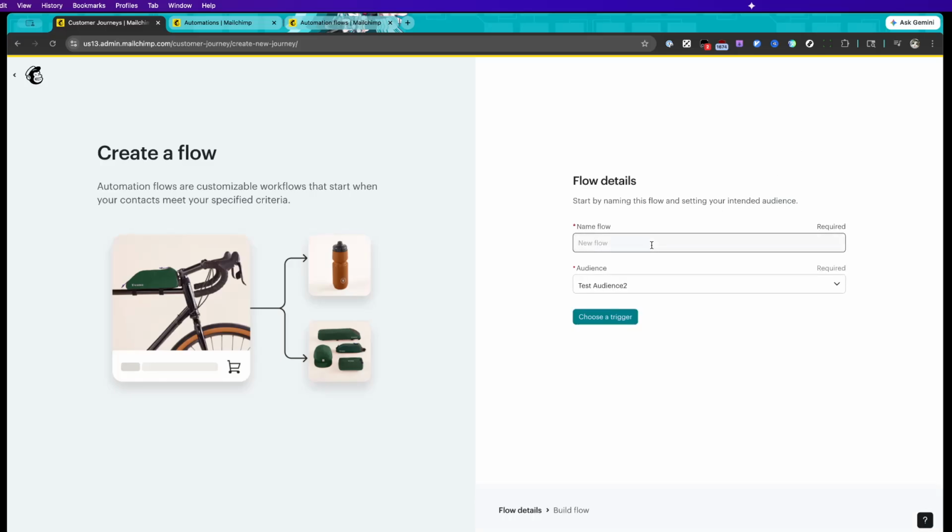Once you've clicked on that, you'll be prompted to name your workflow. Take a moment to think of a name that reflects the purpose of this automation. For example, if it's for new subscribers, you might call it Welcome Series. Once you've decided on a name, type it in now.